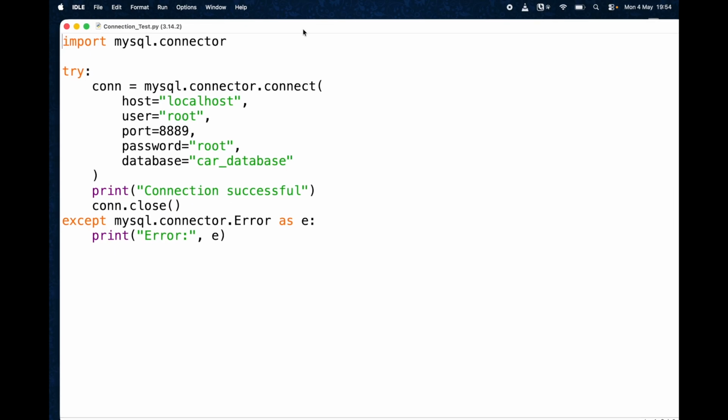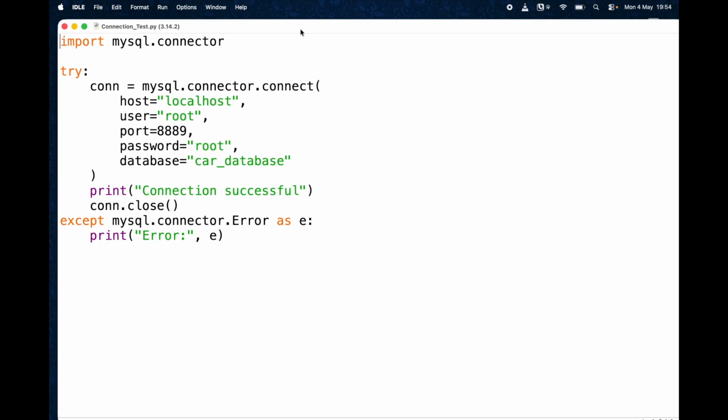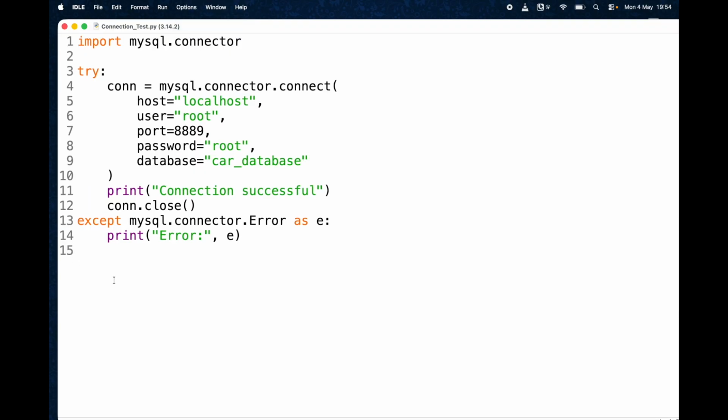Now, you could pause the video here and copy that code down. I'm just going to go to options and show line numbers. You can see it's 14 lines of code. You can copy that down, save it as connection test, and test it to see if your Python is talking to your database. Now, if it's not, there are a couple of things. Did you install the MySQL connector correctly in terminal?